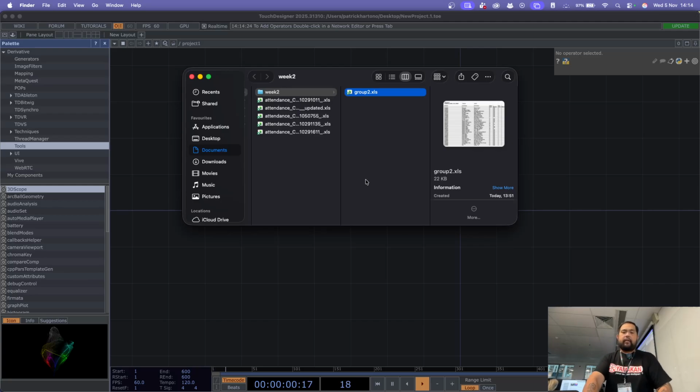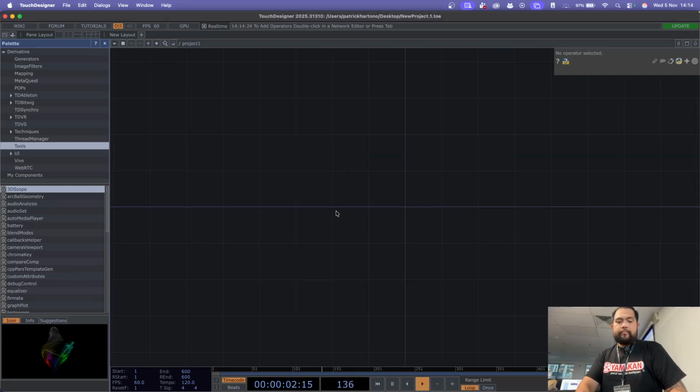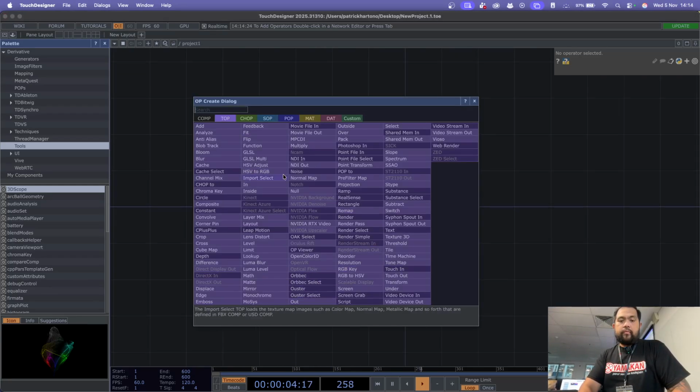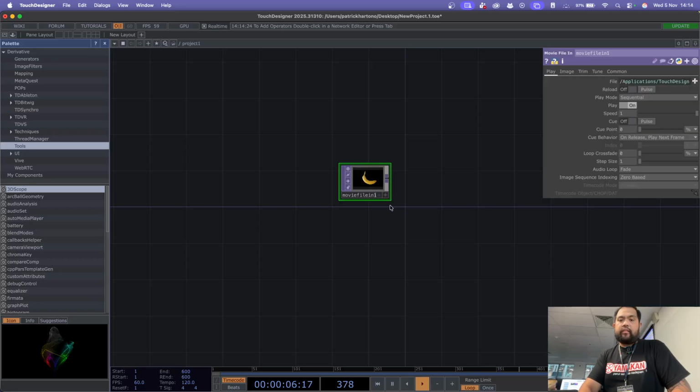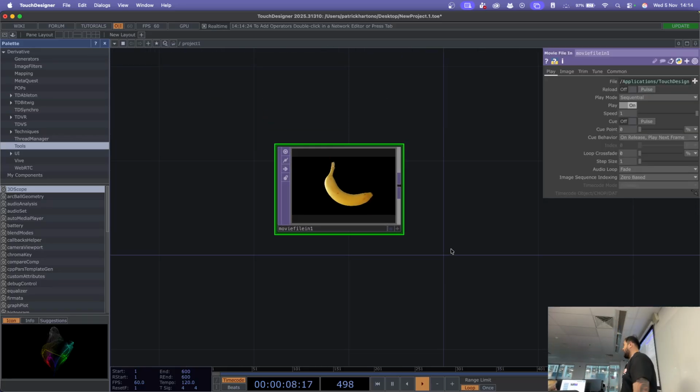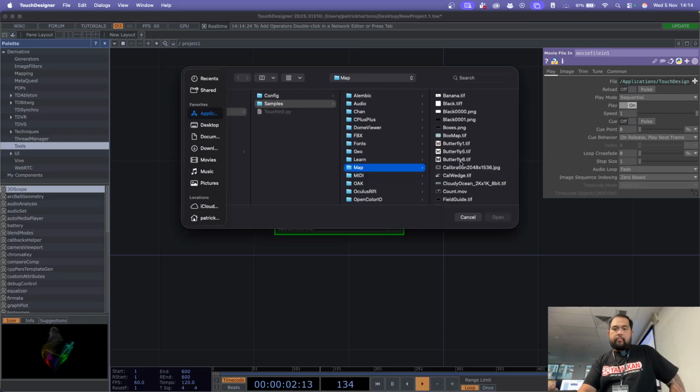Pixel data. Okay? So we have been using this a lot, right? This Movie File In since last week as well. Yeah? And if you remember with Movie File In, we can load different files here. Am I correct? You remember, right, from last week? But I would like to refresh your memory again.